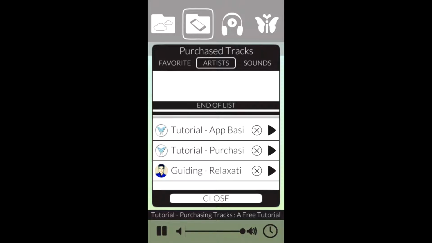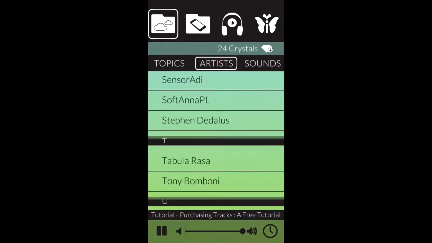Now normally you wouldn't delete one from your device that you just purchased, but at any point in the future, if you want to delete a track from your device, you do it from here by hitting the X. Go ahead and hit the close button at the bottom of the Purchase Tracks window, and we're going to go back to where we were. Go ahead and hit the icon in the upper left corner, the folder with the clouds inside.